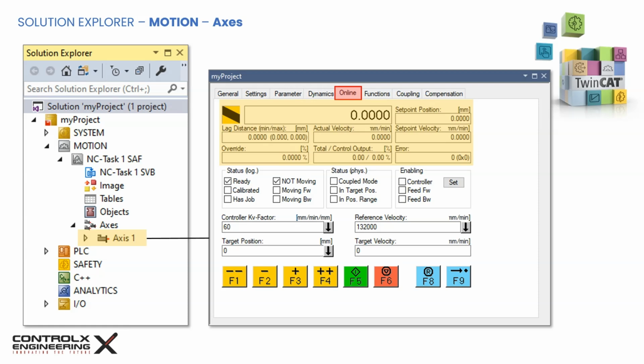Actual velocity is derived from the actual position in real time. Set point velocity is the target velocity calculated by the NC during a move execution. Override is a user defined value set using the set button in the enabling group. Total or control output shows the total output of the NC axis to the drive that is displayed in percentage. The error text field displays the axis error code when the axis has faulted. It can be deleted by using the reset button at the bottom of the page. This area shows the axis and state information like ready, moving, not moving, or whether it's in target position, and more.